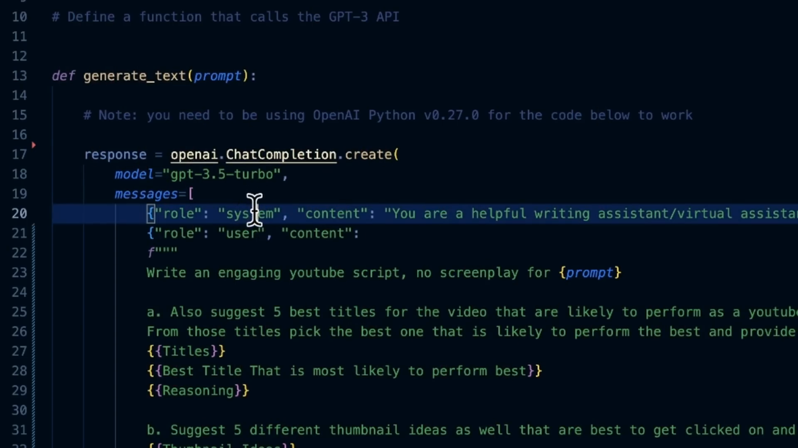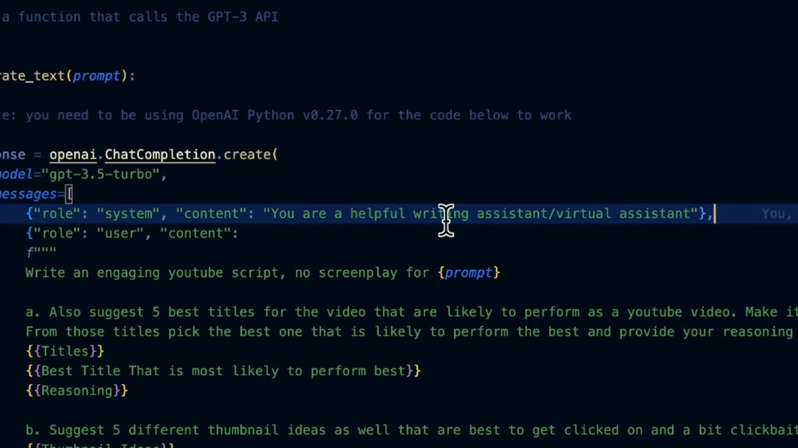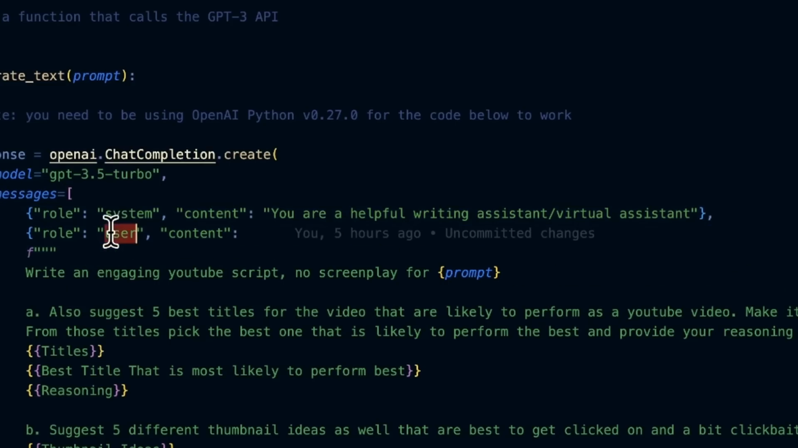The role system is usually a helper instruction to tell the AI how to behave. It's usually ignored by the AI. It is not of much importance. What really is important is the content with the role user.